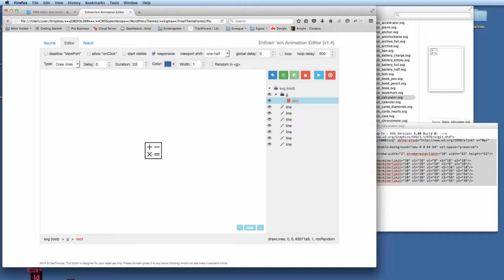The duration is set to 2000 because it's 2 seconds. We're going to set the color of the animation to black and the width to 2. If I click on the play button, you'll see the square animate in there. Then we just repeat that process on all the different parts. So draw lines, and you'll see it keeps the same settings, so we can just click on each individual item and keep setting everything to draw lines.